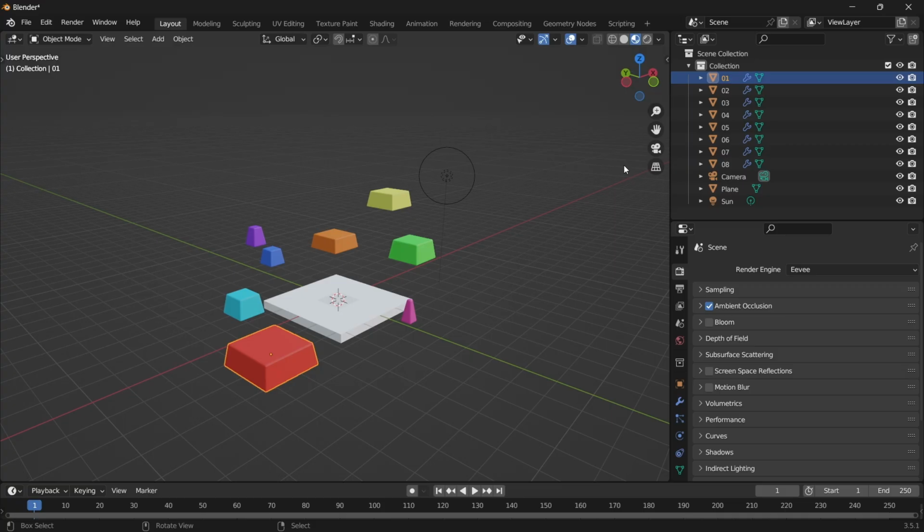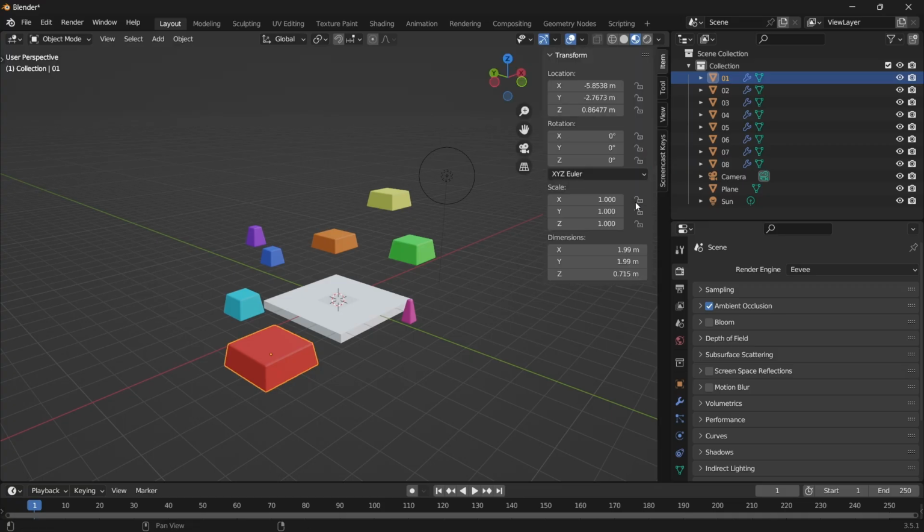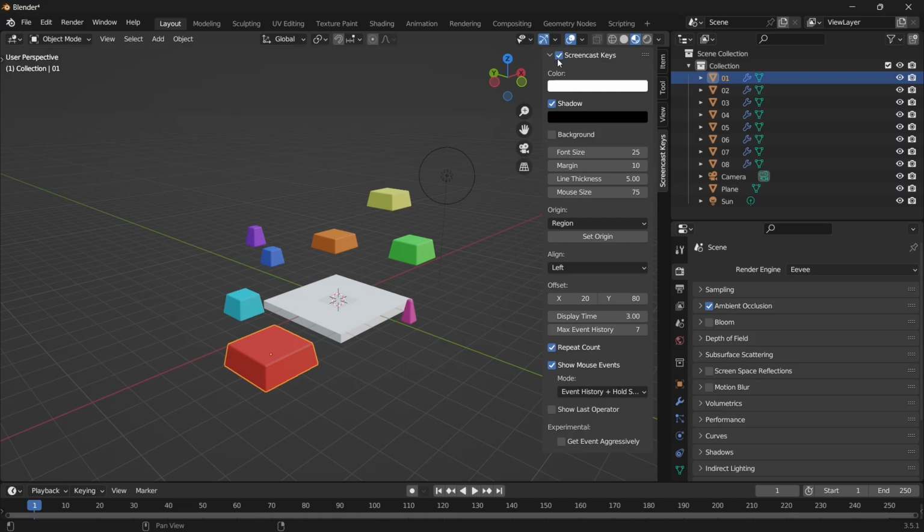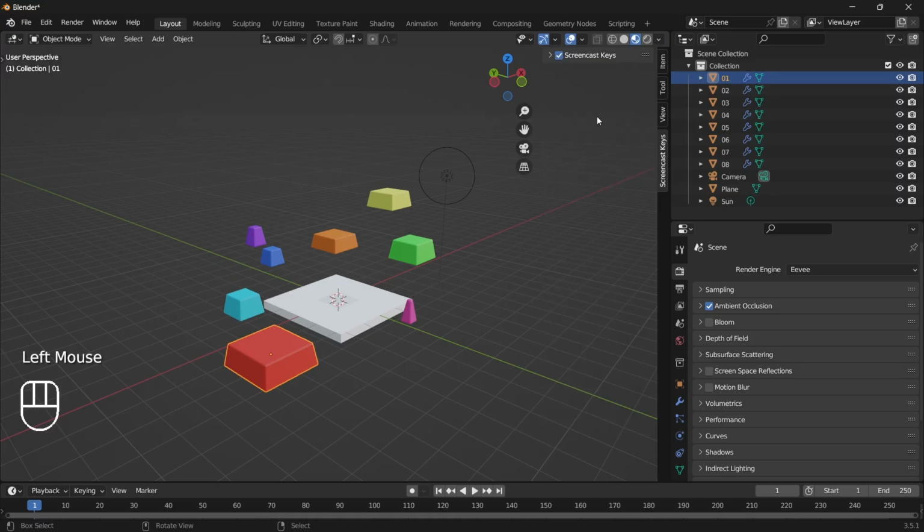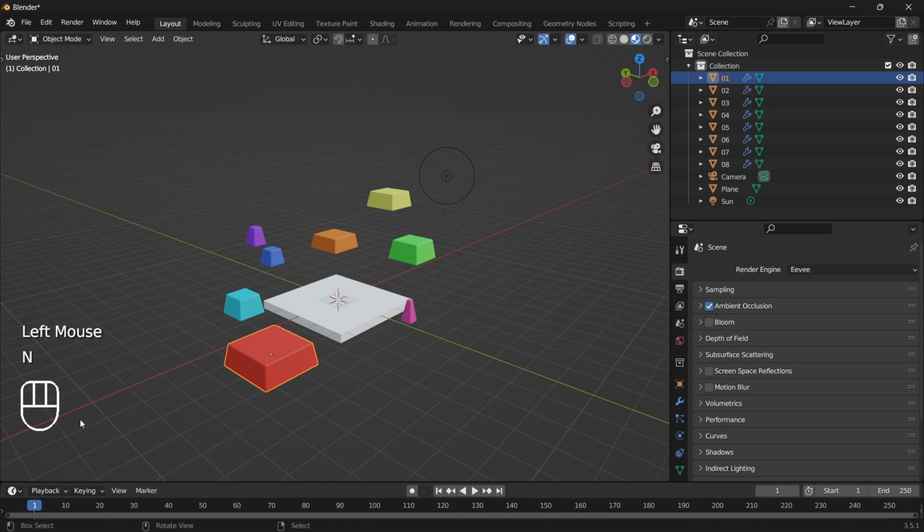And I will show you how to do that now. So I am screencasting my keys for you, and this means that you can look in the bottom left-hand corner to see what mouse gestures I'm using or what keys I'm pressing in order to achieve any action that you see on screen.